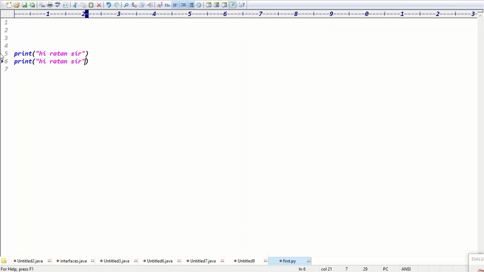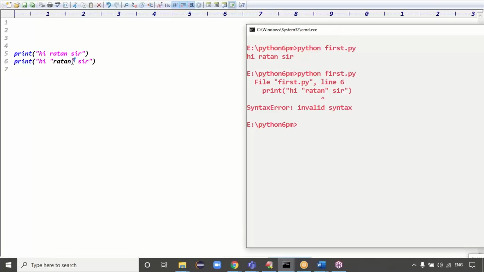But see, guys, I want to print Ratan in double quotes. Guys, how can you print the data in double quotes? If you put the data like this, definitely we'll get an error message. The syntax is invalid, right? Is that clear now? I want to print the data in double quotes.